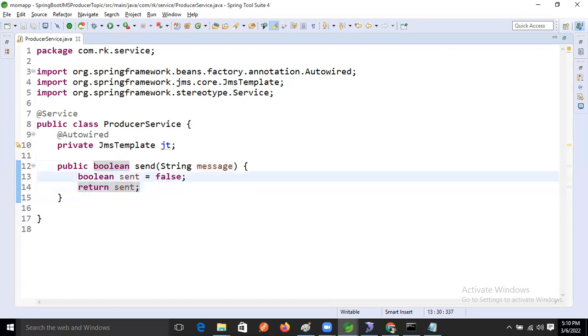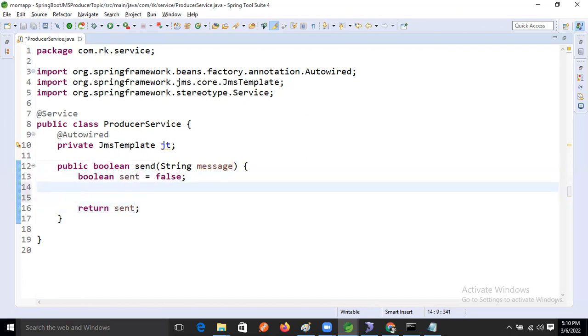Using the JmsTemplate, the coding will be the same, guys. But whenever we run our MOM server, its behavior will change. So here, which method is there on jt? Send, right? Send.